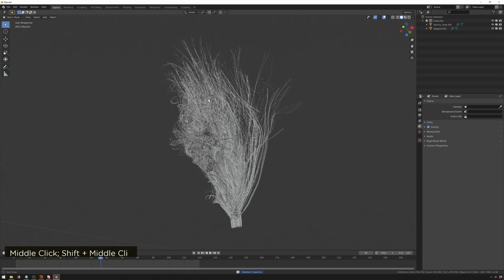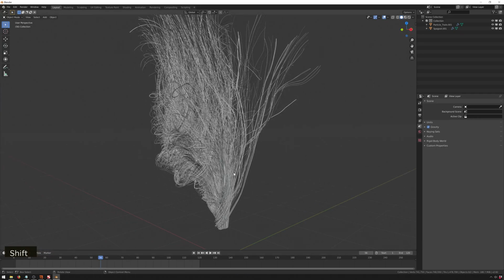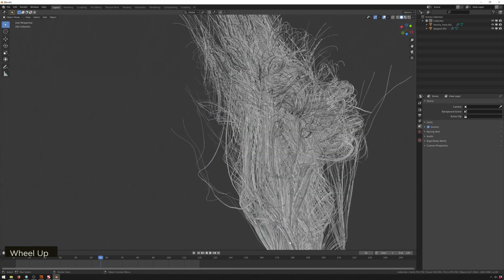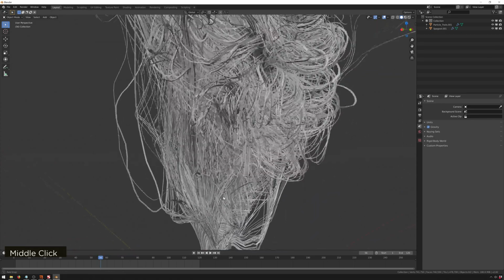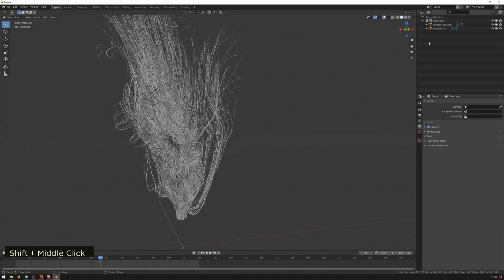And nice. Look at how good this looks. Way better than the tests I did even. Look at this. Curls at the bottom. Very cool. All right, so now we'll go ahead and add a couple materials here.